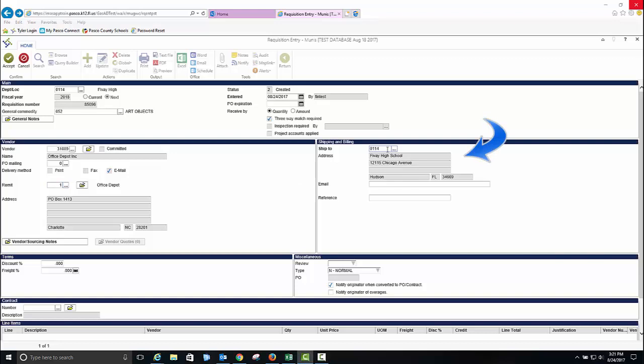Tab to Shipping and Billing. This only needs to be updated when the shipping address is different than the department address. Tab to Email to input the contact information of the person ordering. Then tab to Reference to enter the individual receiving the order. Next, tab to Discount to enter any discount that applies to every item on the requisition. Tab to Freight to enter shipping cost, only if it applies to the full order.